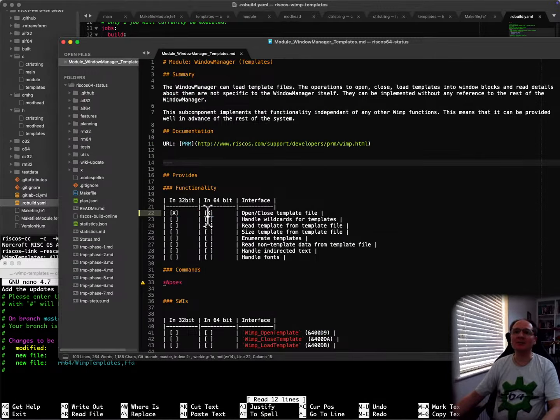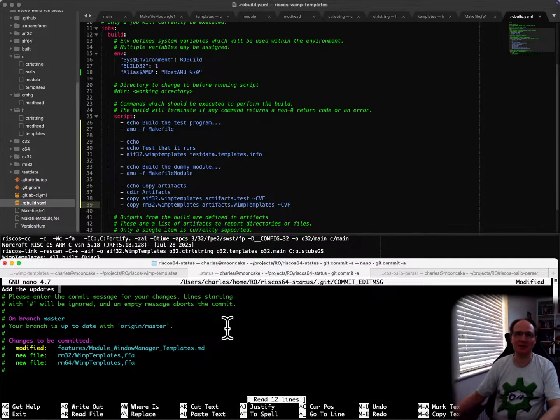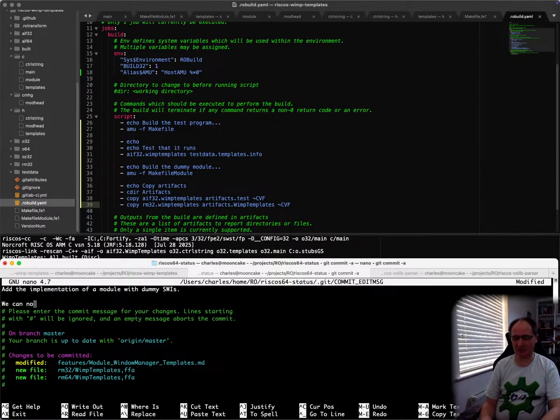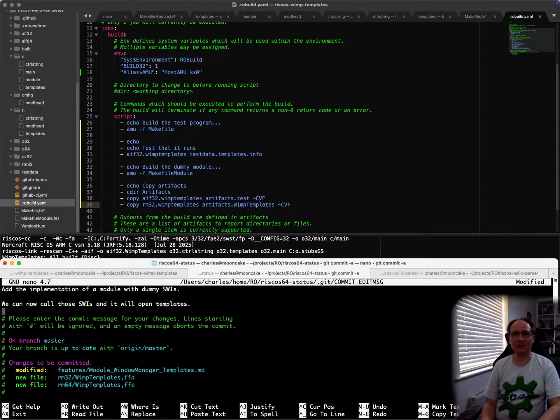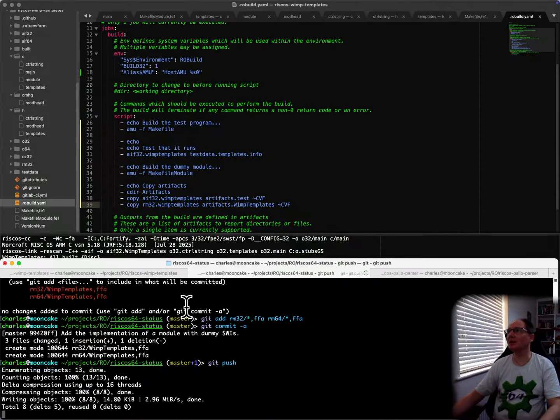I've not actually implemented Wimp Open Templates, so I'm just going to leave that unticked for now. It's not, the dummy version is implemented. Add the implementation of a module with dummy SWIs. Can now call those SWIs and it will open templates. Right, so we can push that.